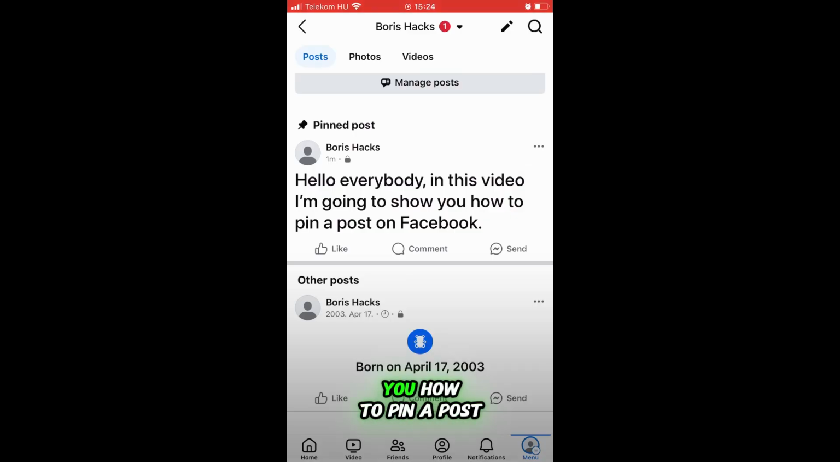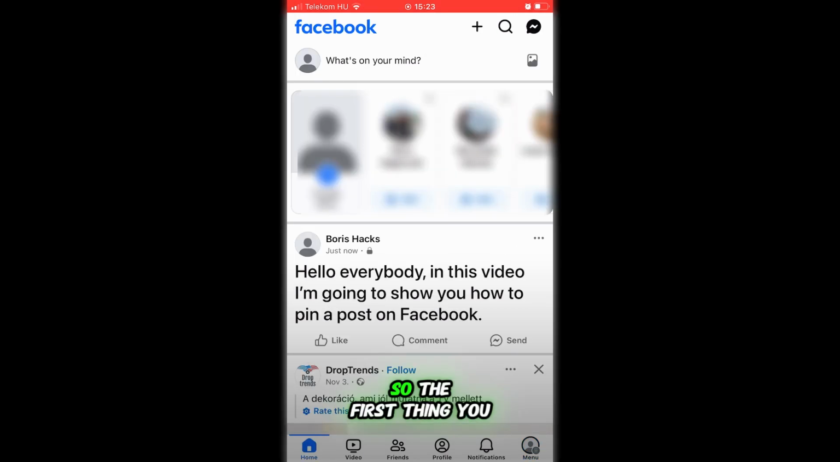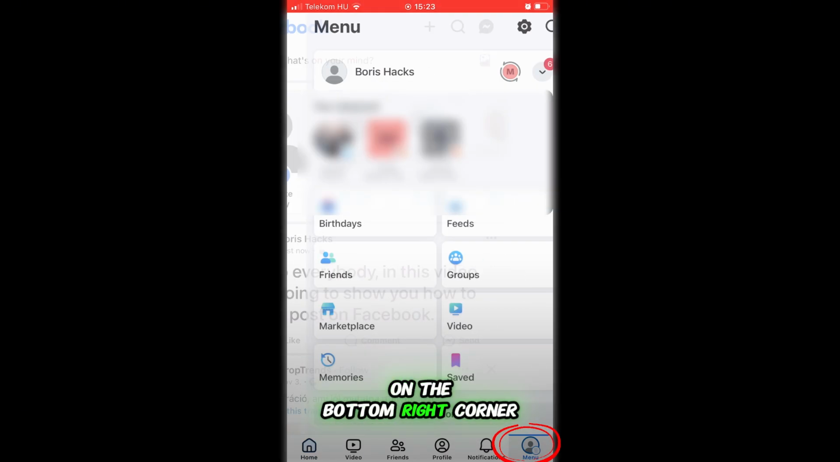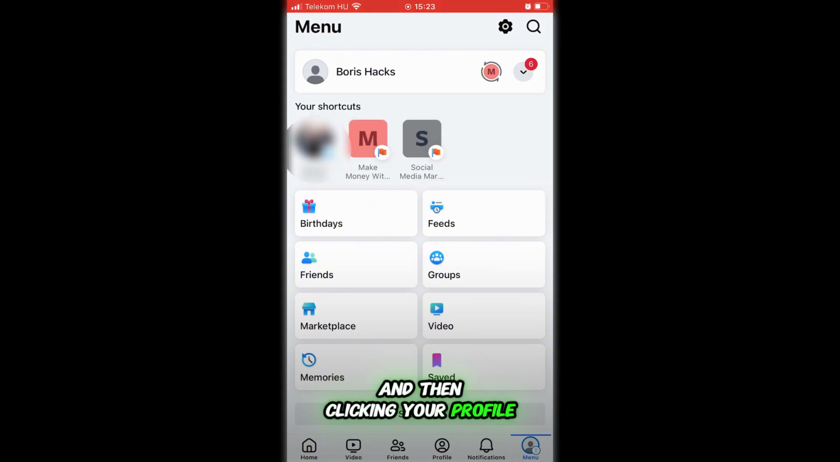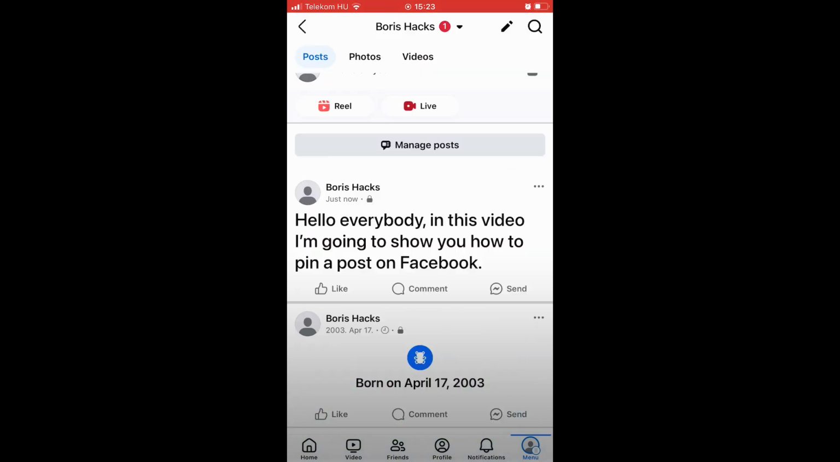Alright, but now let me show you how to pin a post on Facebook. So the first thing you need to do is go to your profile by clicking your profile picture on the bottom right corner and then clicking your profile picture again on the top. Then you need to choose the post in question, which you want to be pinned on the top of your page, so that anybody that visits your page will see this post first.